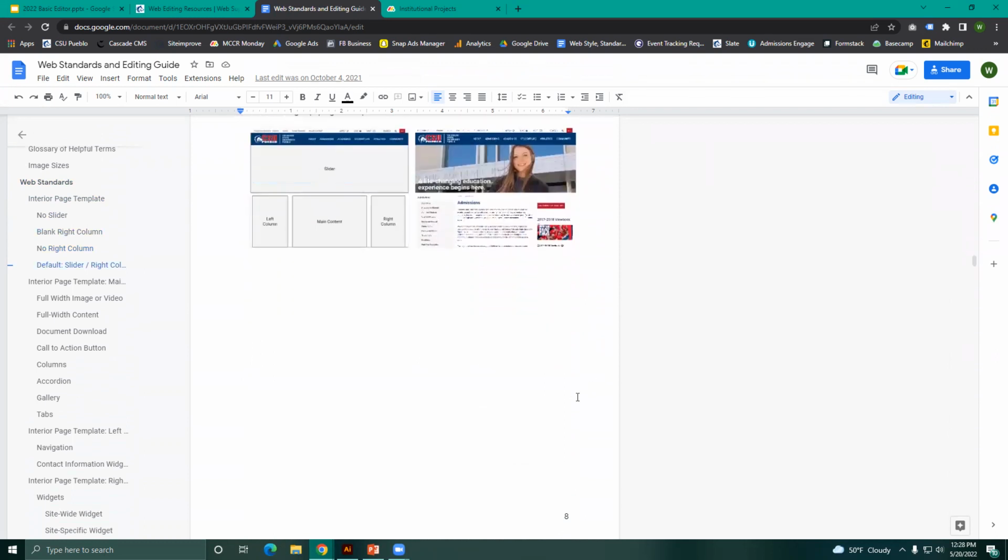And again, we're going to roll out a new version of this document, so you'll have even more updated pages to reference as far as the flexibility with the interior page template.